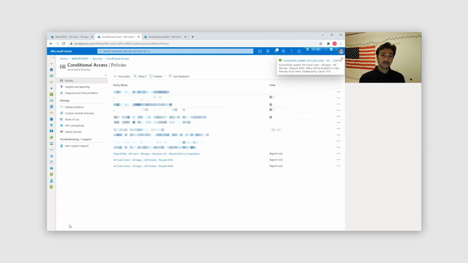Now, by default, if you don't have any other guest MFA policies, the guest won't be prompted to register, so they will show as report-only failures. But as you continue to roll out the guest MFA policy, you'll set it from report-only to on, and you can build the groups incrementally.